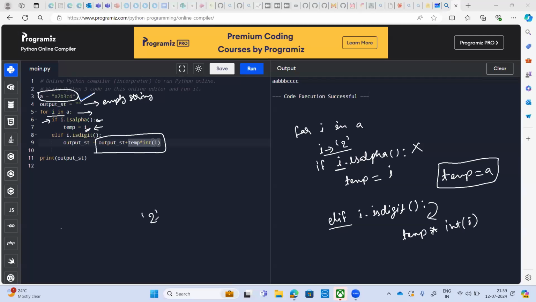To solve the requirement, the Python logic is: if you multiply an integer with a string, the string gets repeated that many times. So if you multiply 2 into A, it will give A A. But right now this 2 is a string, so first I have to convert it into an integer. That's why I am passing it into the int function, which will convert it.